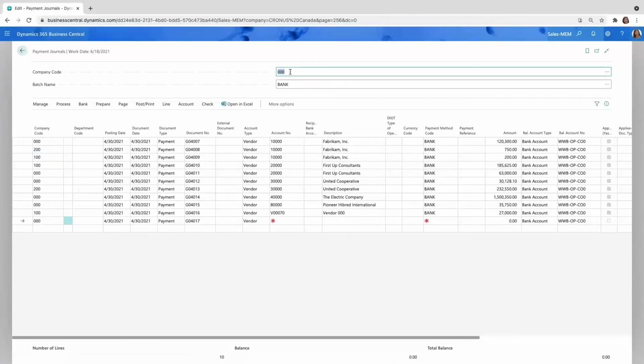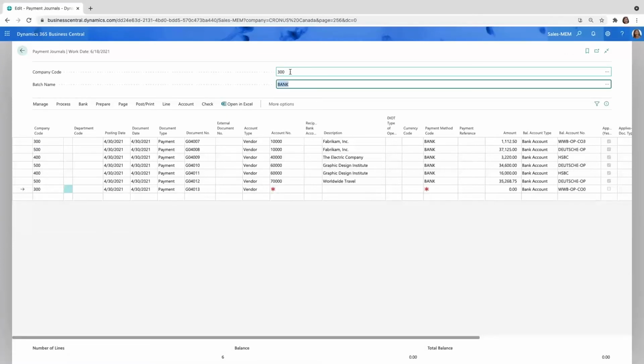We can also do it, as I mentioned, decentralized, and I've already got a batch set up here. And I've said, in this case, I'm making payments out of companies 3, 4, and 5, which you can see listed here. Companies 3, 4, and 5 come off of their subledger. Once again, I've got shared vendors here. Fabricam has transactions in both company 300 and company 500. But as we scroll over here, you can see the bank accounts are different. So even though they're different bank accounts, I can still do this in the same batch.